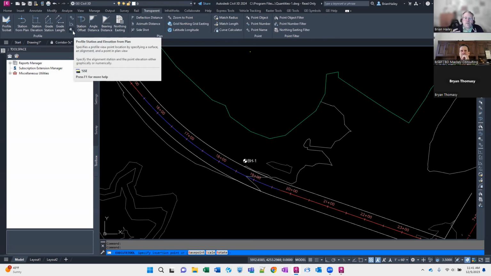Now, if you're like me, I'm a keyboard junkie. I like to type my commands. Now, when you mouse over a command on the ribbon, it gives you what the command is, but you'll notice there is an apostrophe in front of that. So the apostrophe says, hey, this is going to be a transparent command, which is basically a command that you're running inside of another command.